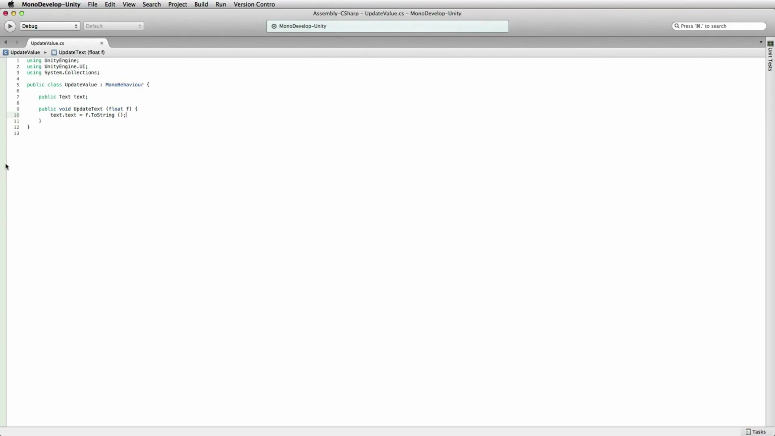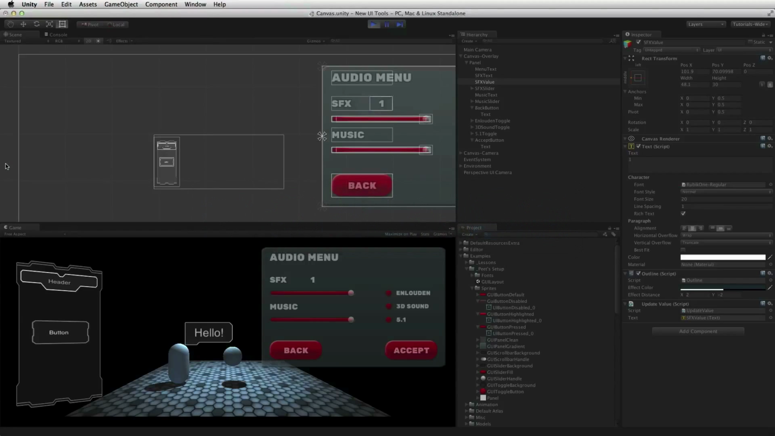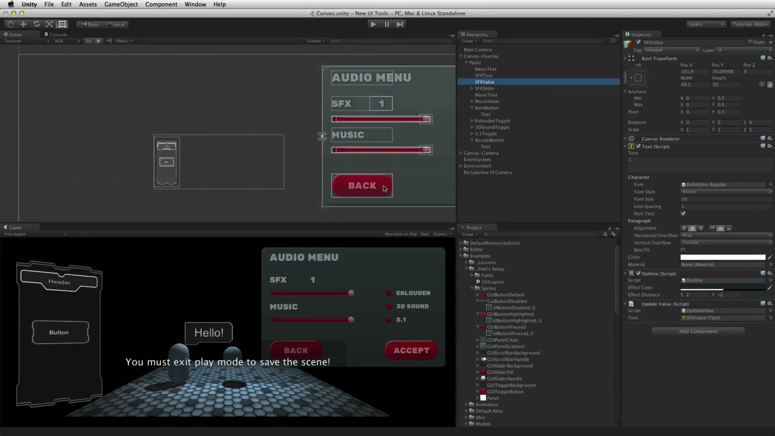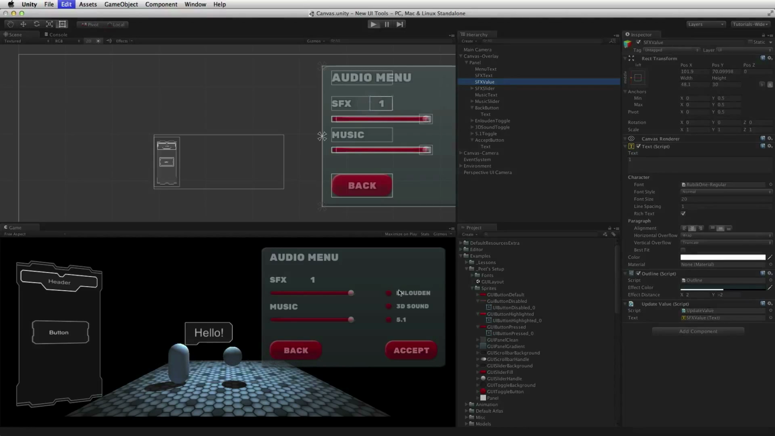So let's save that and come back to Unity. And we can see that we've got our text there. So let's go ahead and drag that reference nice and easy. So let's save that. Oh, we're in play mode. It's there. So let's save that. Let's go ahead and hit play. And then we can see that that text is being updated.